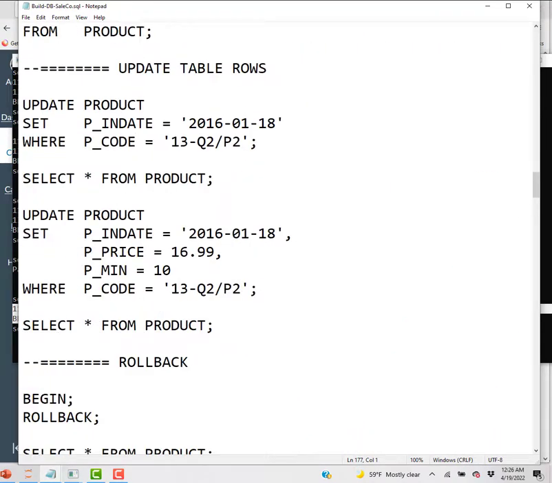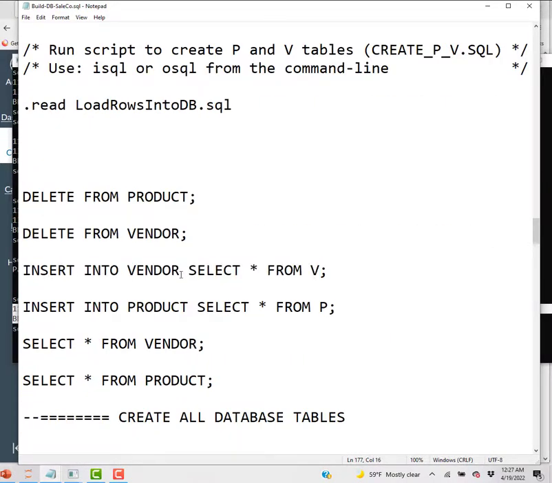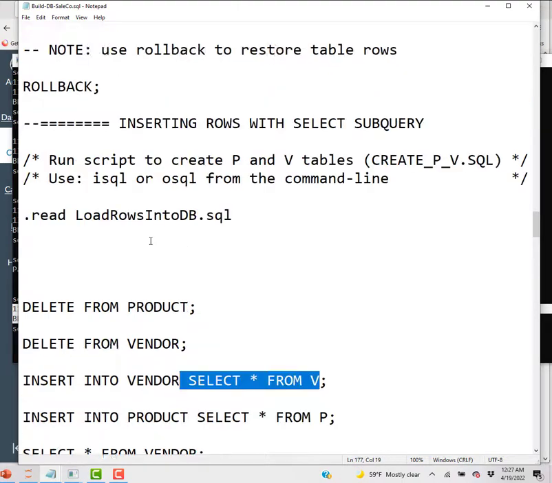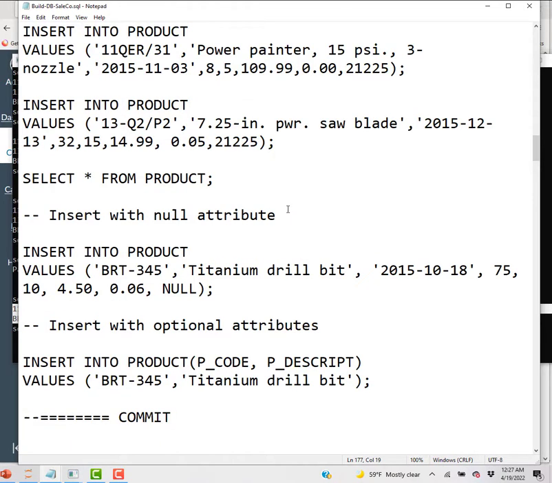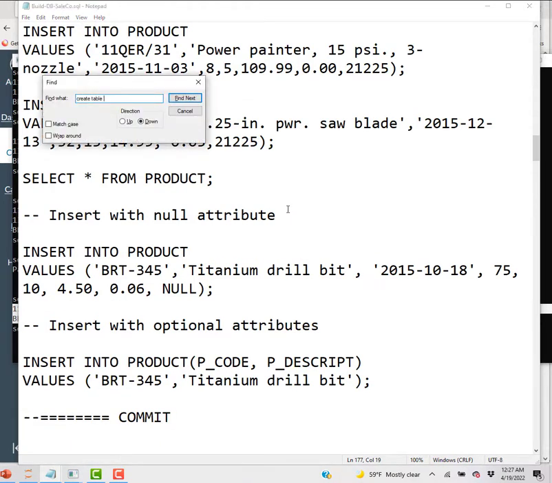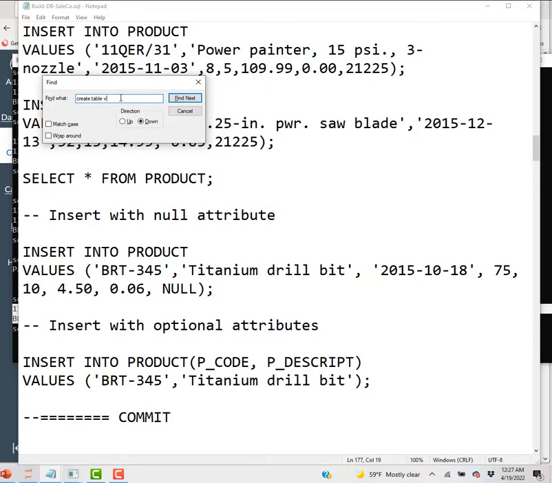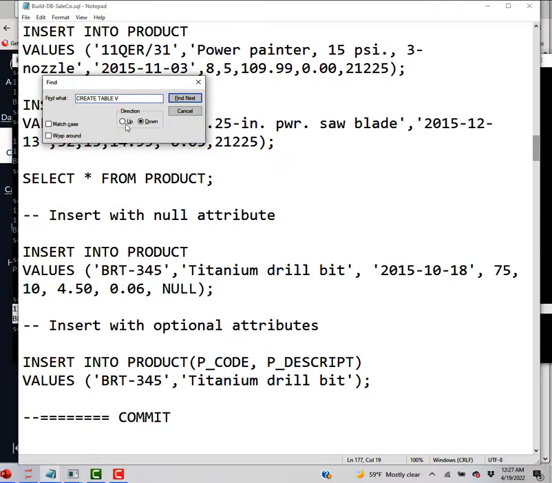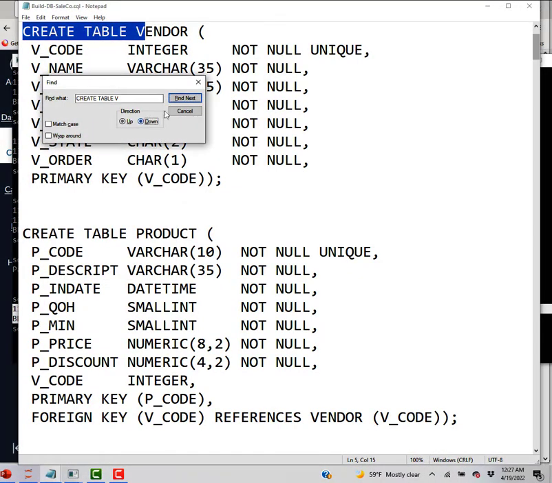Okay, one second. I'm just looking for that V. Where is it defined? Okay. Basically, insert into vendor select star from. So we have to define what is meant by star from V. Okay, so V should have been defined. So create table V, let's see, Control F, create. Yeah, vendor is there, we know.